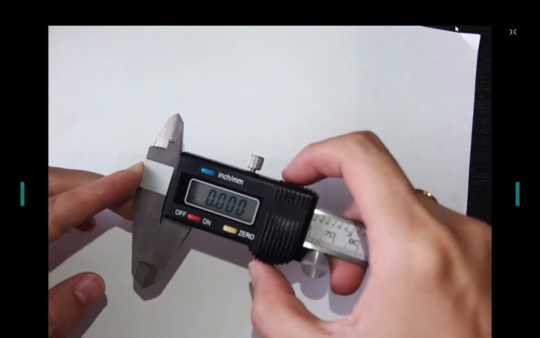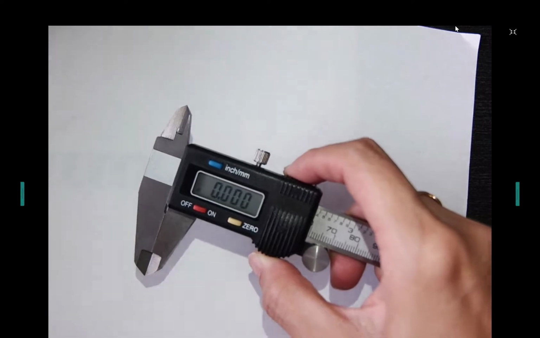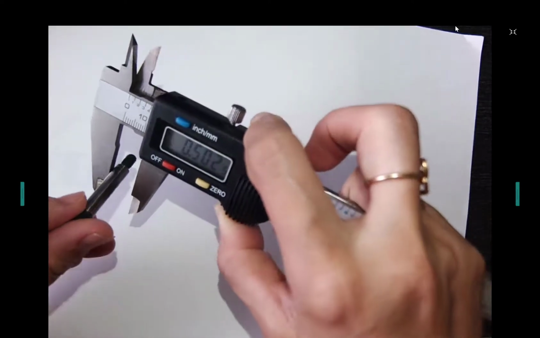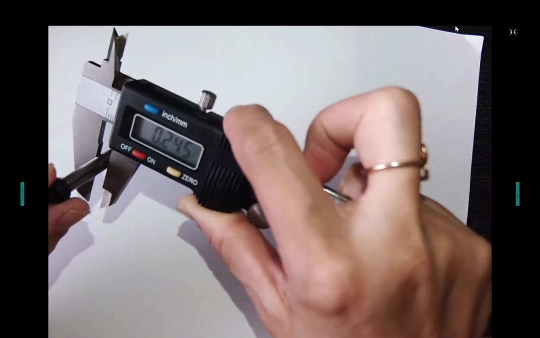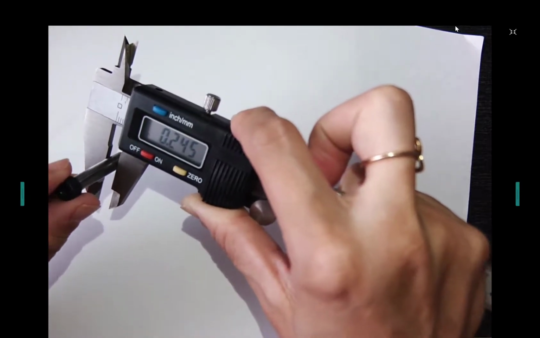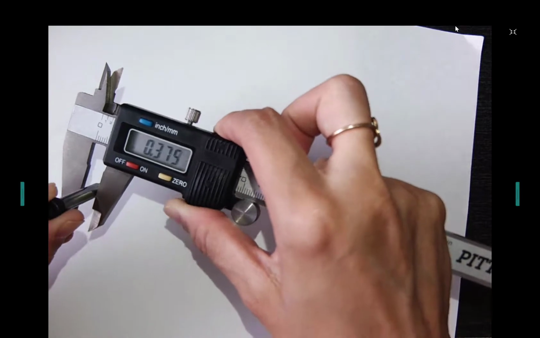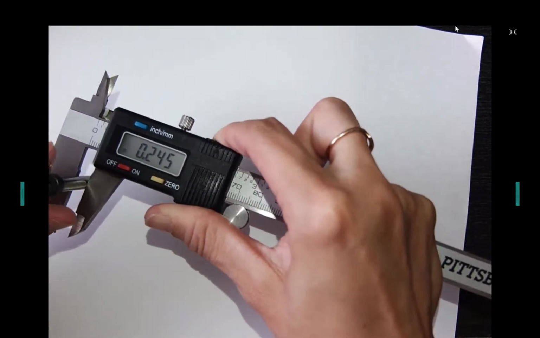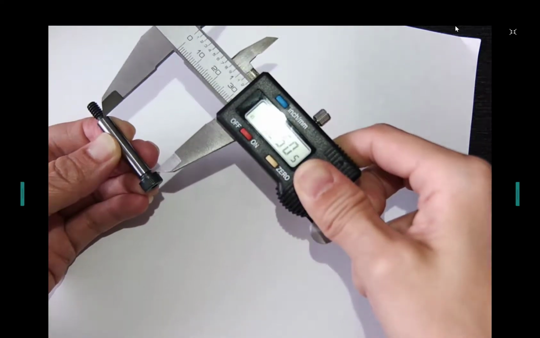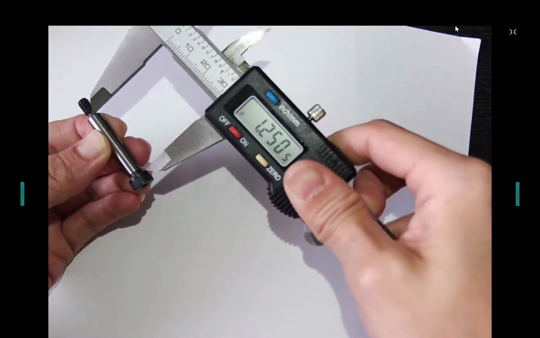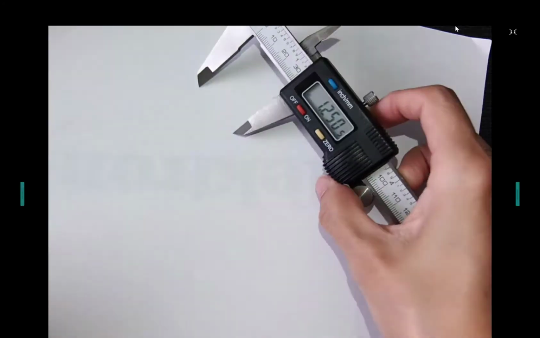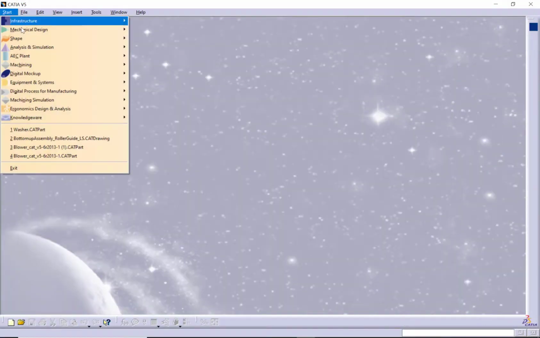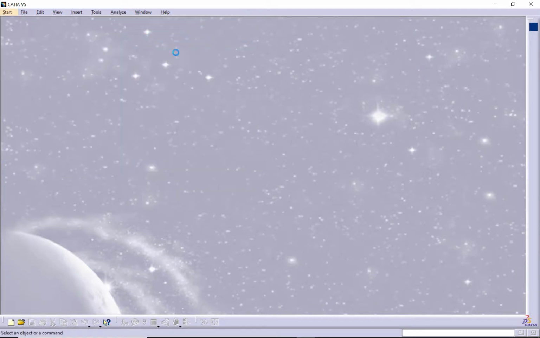Now we are ready to make the measurement. Use a caliper in the inch system to determine the diameter of the polished cylinder, which should be around 0.25 inches. Next, you want to measure the length of the polished cylinder, which should be around 1.25 inches. Remember the two parameters you measured, and then go to the Assembly Design Workbench.